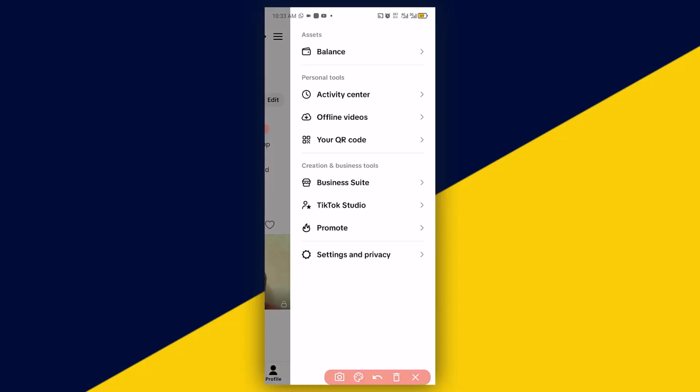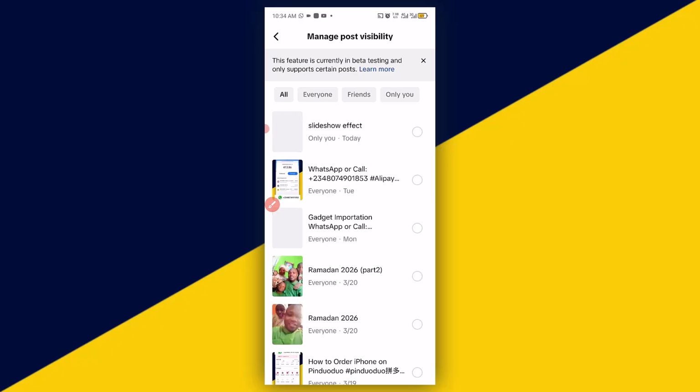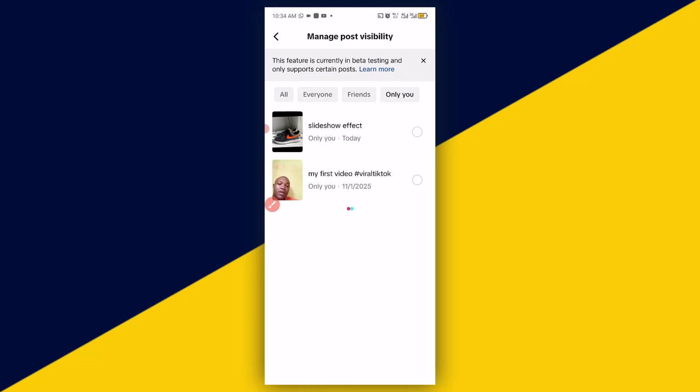The next thing you want to do is to go ahead and click on Activity Center. Then scroll down right here and go ahead and click on Manage Post Activity Visibility. Then you slide to Only You right here. Then you find all hidden or private videos in these sections right here. It's that simple.